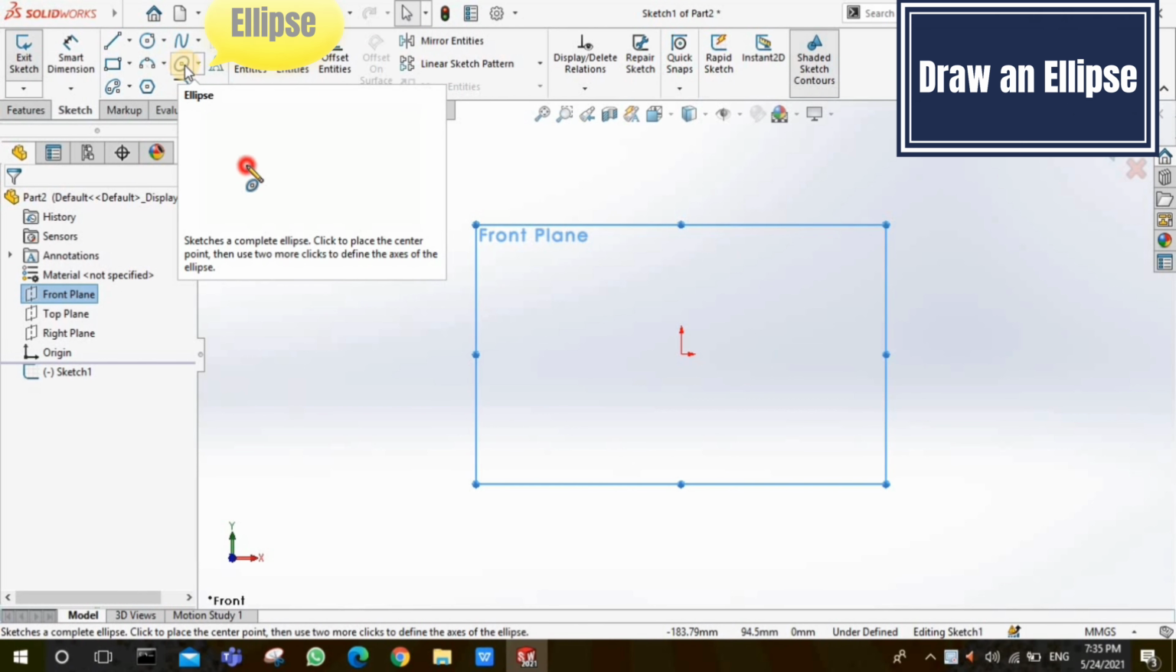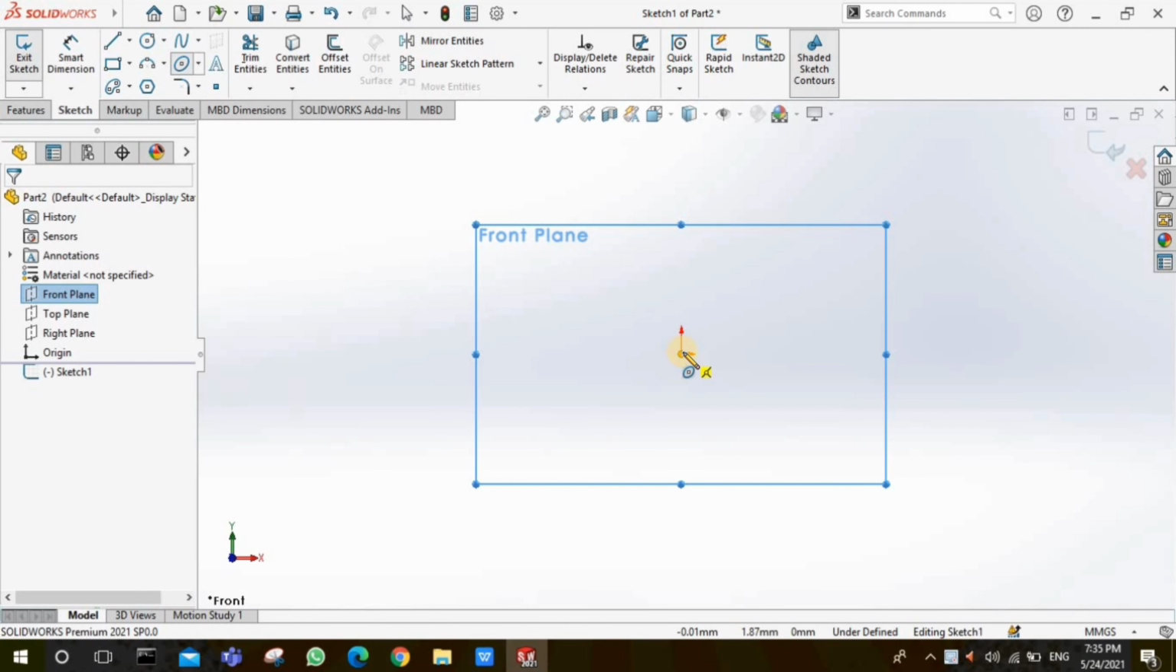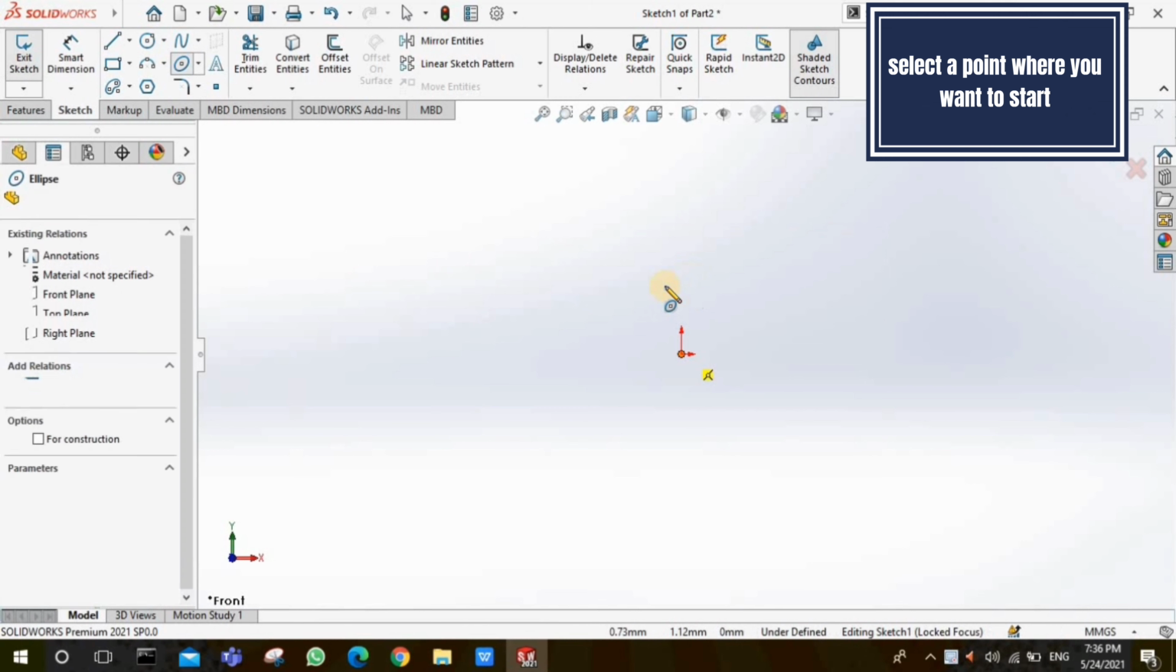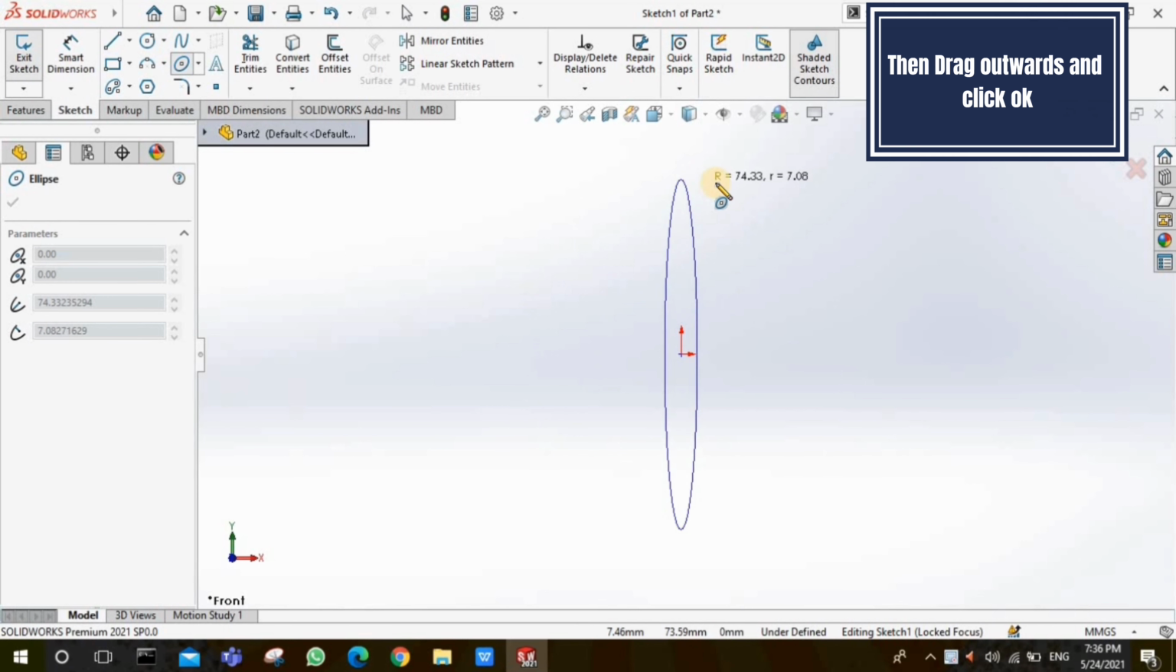The ellipse button is chosen. Click at a point where you want to start your ellipse. Then left click at a specific distance and then drag outwards to form an ellipse and click OK.